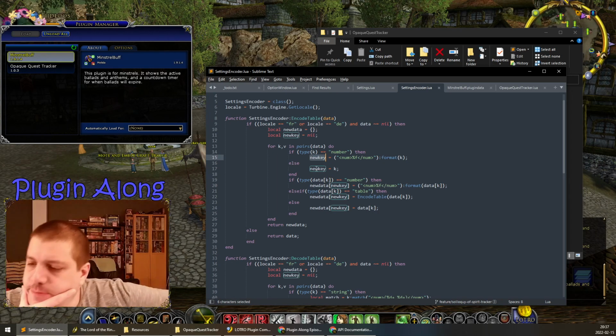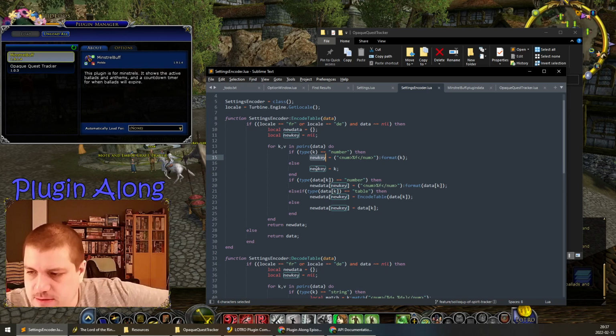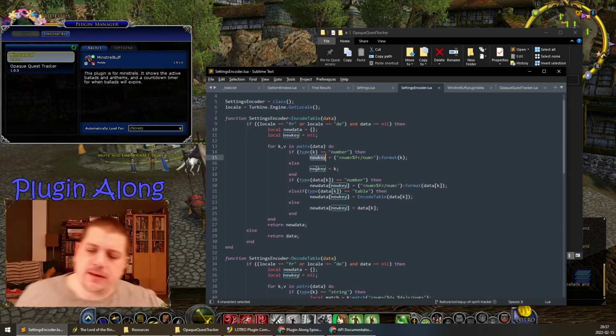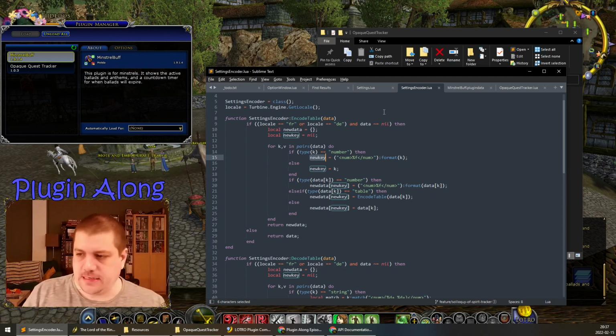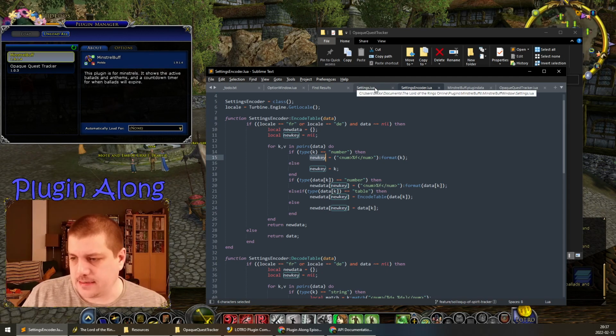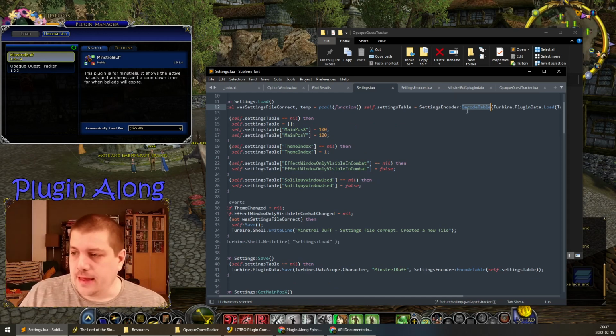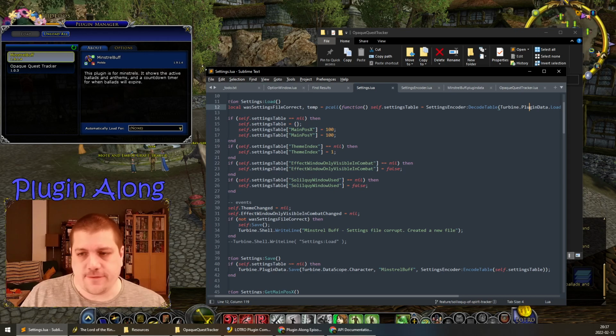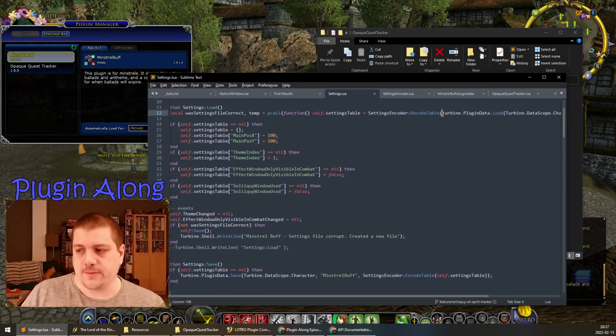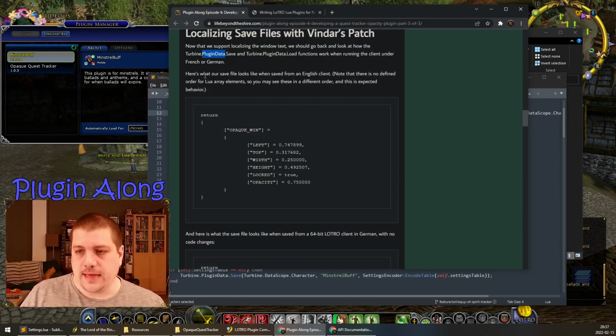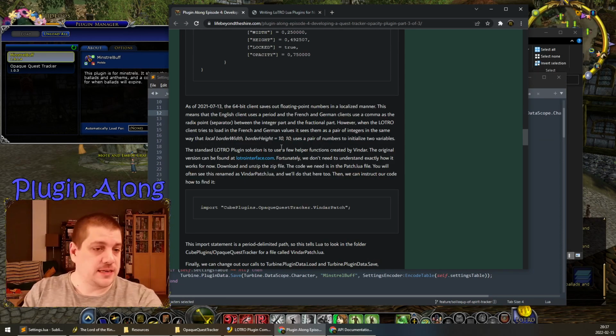I'm confused how this is supposed to work actually. So we have k and v, and if the type of k is a number, well, I gotta say, I'm not convinced we need all of that. But let's go ahead and forge ahead with the theory that we can safely replace the turbine.plugin.load call with a call to the vendor patch instead.